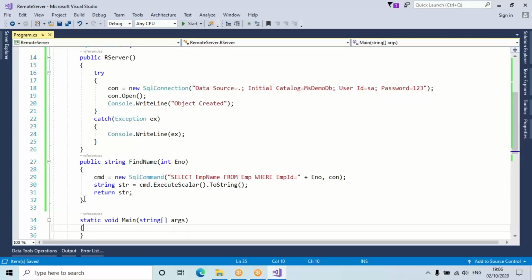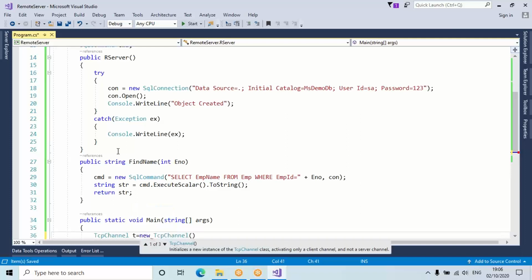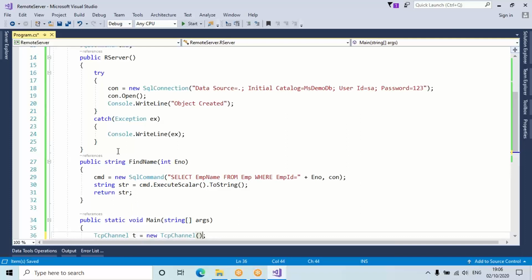Now we are learning the server related code. First, which channel? TCP channel. T equals new TcpChannel, and you require a port number. Any number you give, but see that the port number should not exceed 65,535. It should not exceed that. So I put randomly some number, 9044.